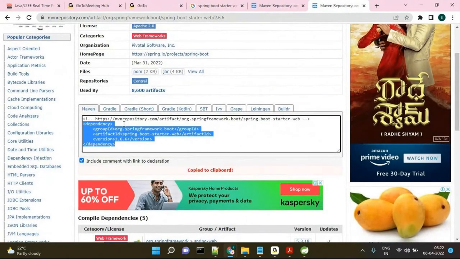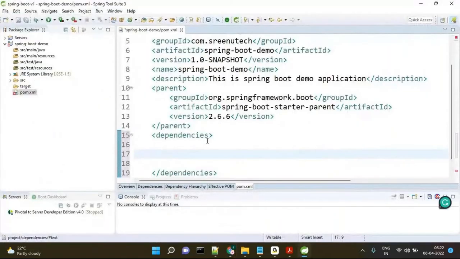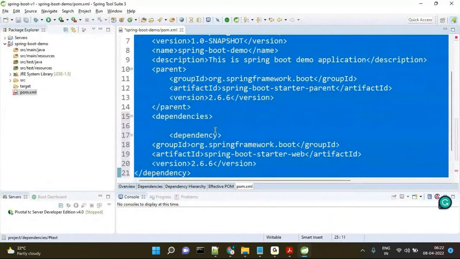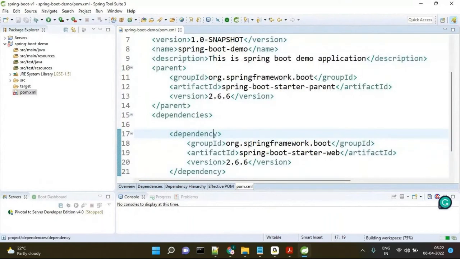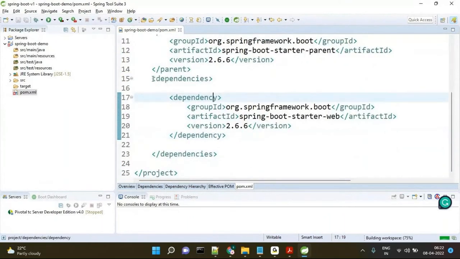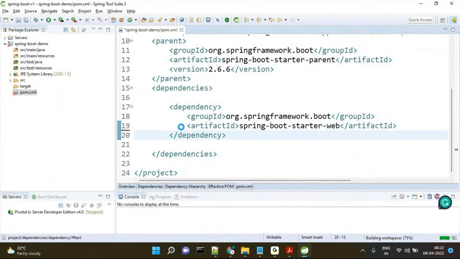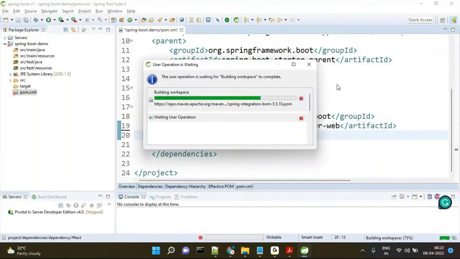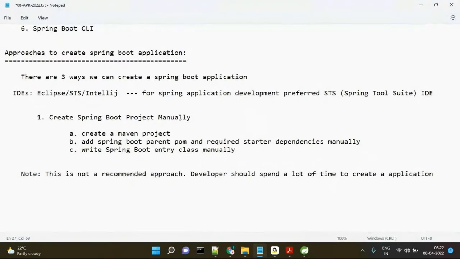2.6.6. So, approach one, developer has the responsibility to configure all the required dependencies team, and also your Spring Boot parent pom team. So once it is done, now what we'll do? Write Spring Boot entry class manually.